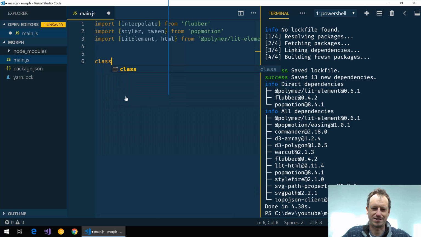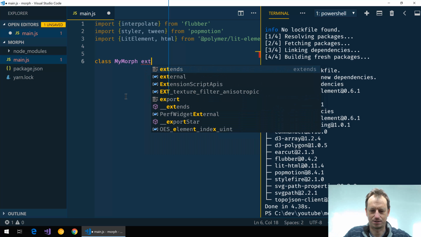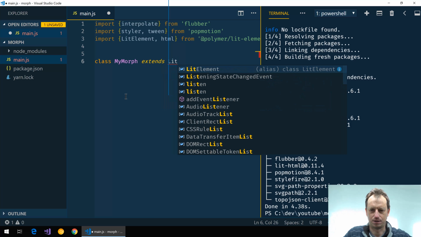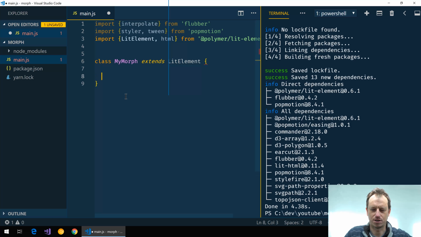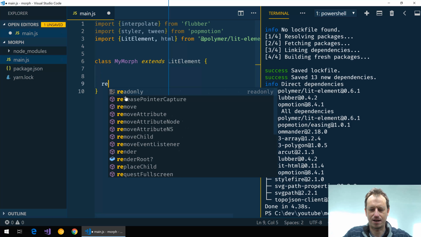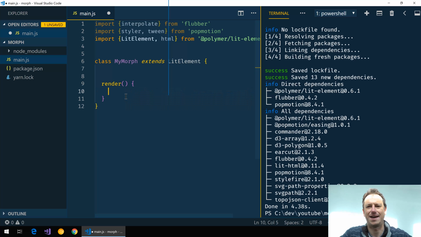Okay, so let's create a class here then called myMorph, and it will extend LitElement. So in here I'm going to have a render function that's going to display one of the SVGs, the initial SVG. So we'll have a start shape and an end shape, and then just an action there to allow us to morph between the two.